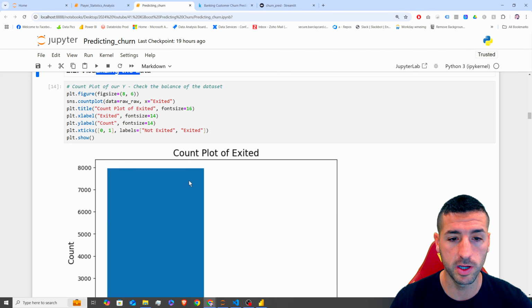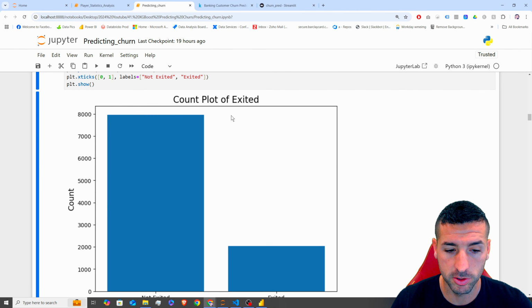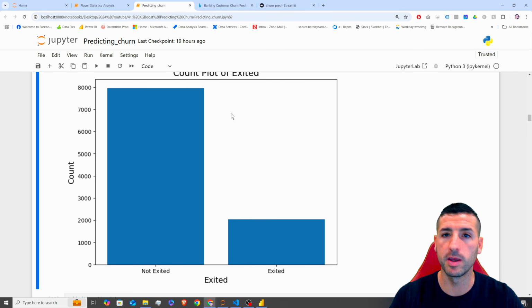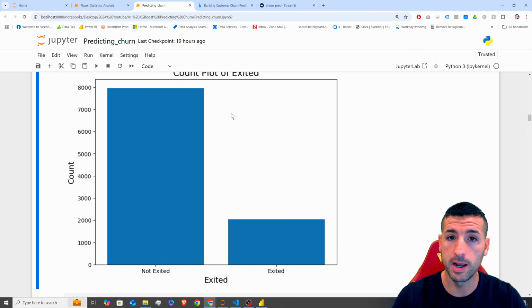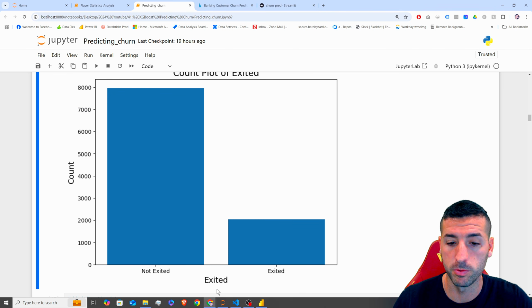And I always like to start with a count plot in order to check if my data is balanced or not. So what do I mean by that? If my y variable is not balanced, maybe there are some things we can do in order to balance our data set more and achieve better results. As you can see from this count plot and our y variable, which is exited, we only have about 2,000 people that exited and 8,000 people that did not exit. So this is actually an imbalanced data set and it's going to impact our machine learning prediction. I'm going to show you a few things we can do to counter this.